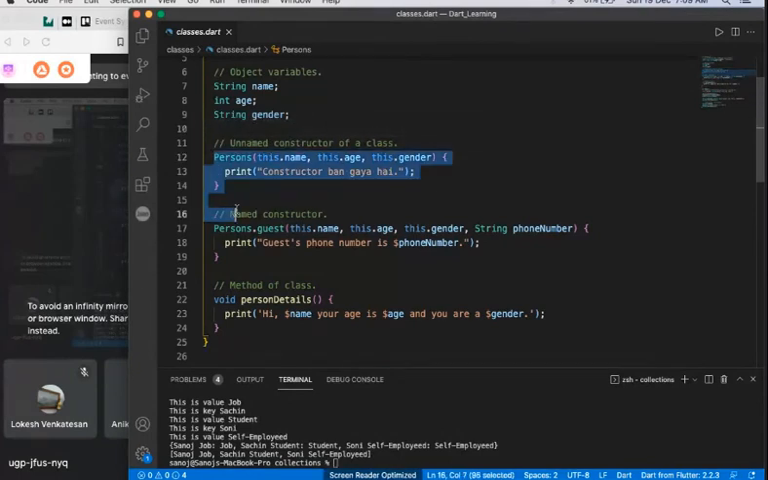So firstly, talking about the constructor. Constructors are used while calling a class. While creating an object we have to use constructors so that we can create a valid object of that class. Again we have a named constructor. In the named constructor we have used Person dot the name of the constructor. Here the constructor name is guest.